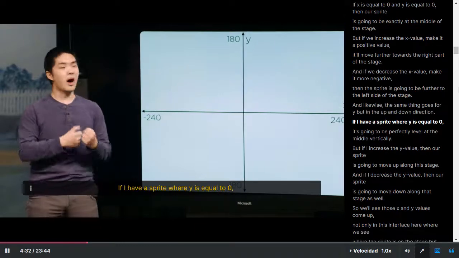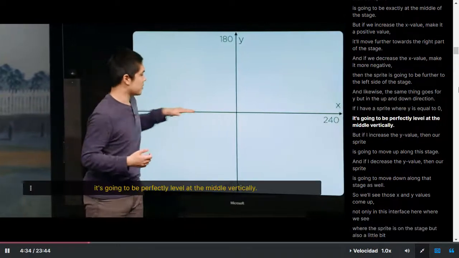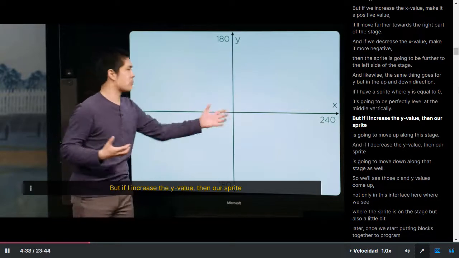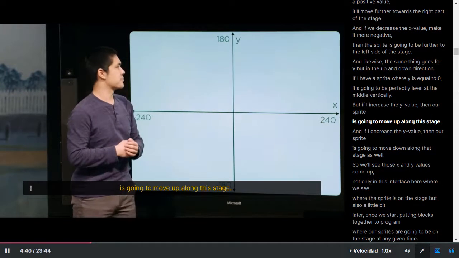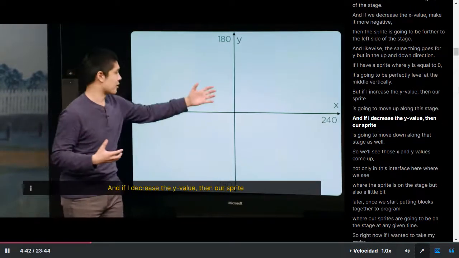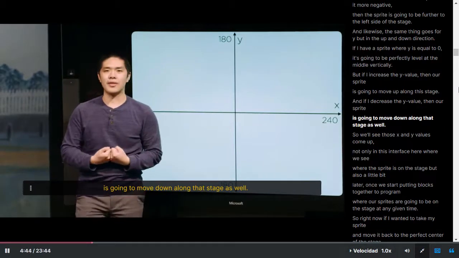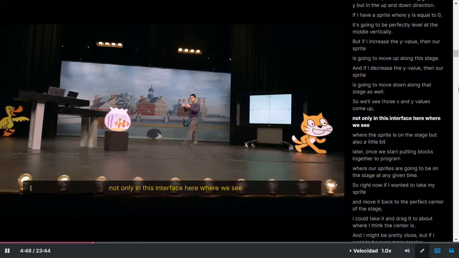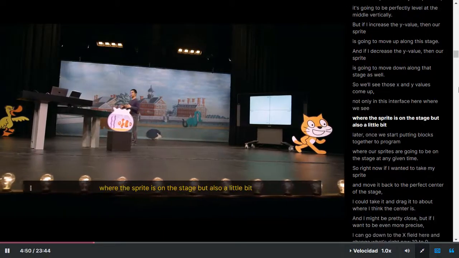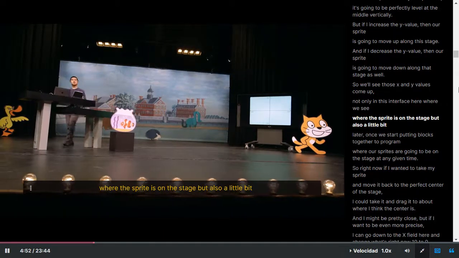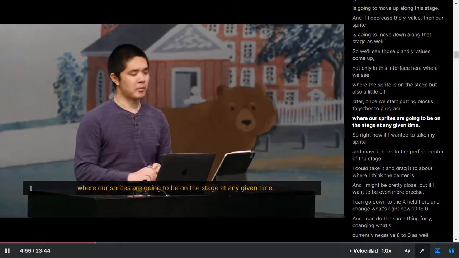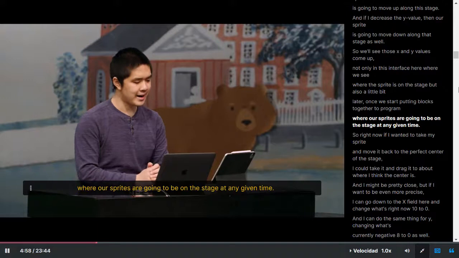If I have a sprite where y is equal to 0, it's going to be perfectly level at the middle vertically. But if I increase the y value, then our sprite's going to move up along this stage. And if I decrease the y value, then our sprite's going to move down along that stage as well. So we'll see those x and y values come up not only in this interface here where we see where the sprite is on the stage, but also a little bit later, once we start putting blocks together to program where our sprites are going to be on the stage at any given time.